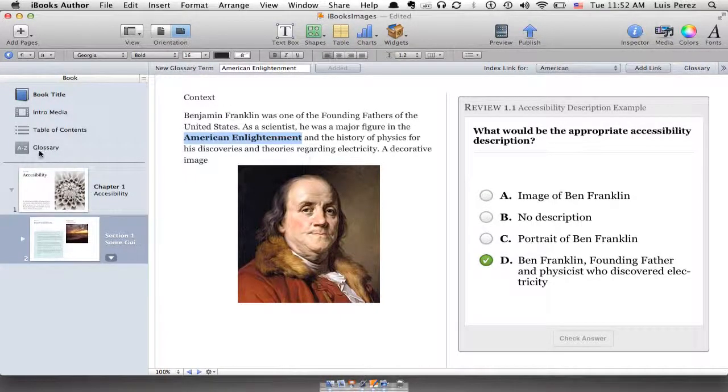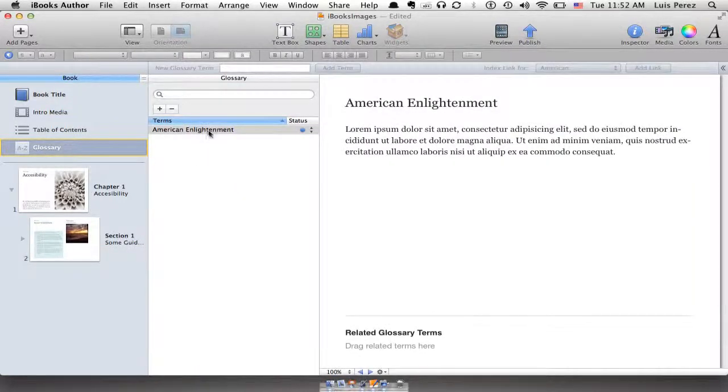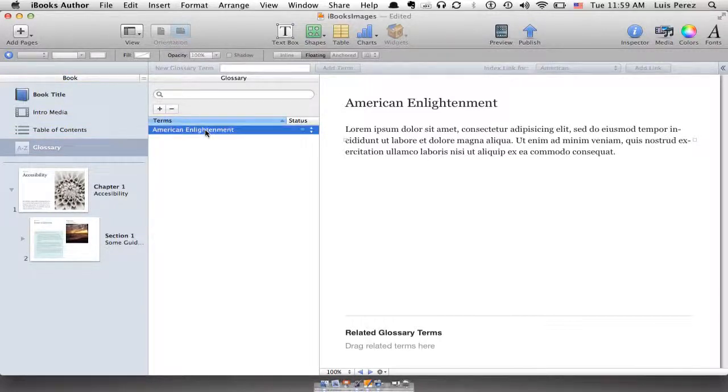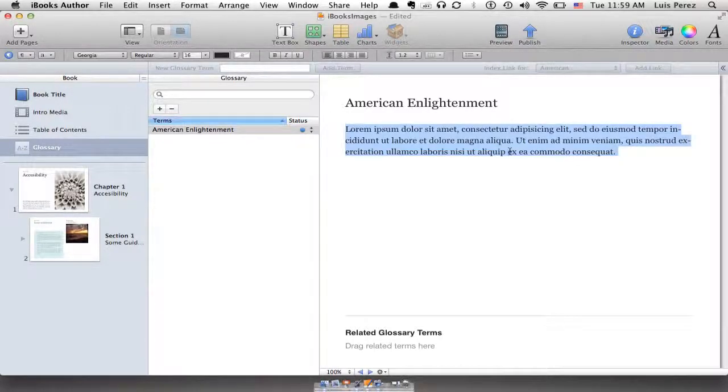Over on the table of contents on the left side, I can click on Glossary and I can see the new entry that I've added. So here I'll select the key term, and then over on the right side I'm going to see the definition, and there's some placeholder text already that iBooks Author has added for me.